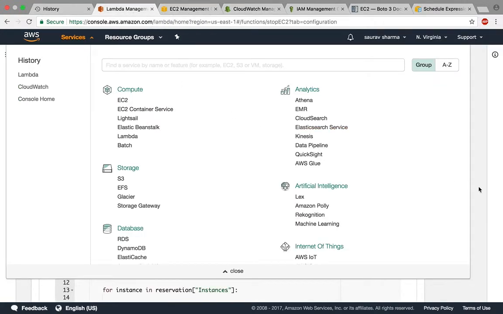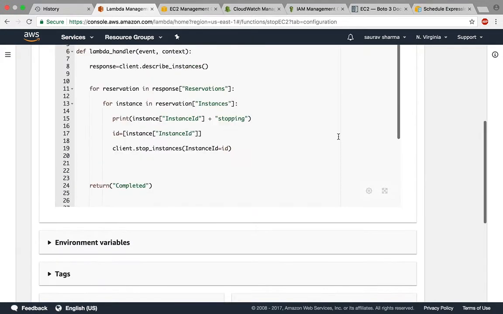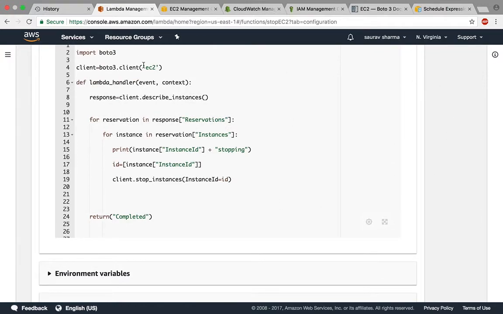And that's how you schedule Lambda functions. You can have any logic in here. Instead of stopping your EC2 instances, you can delete files in your S3 bucket, or you can start instances.